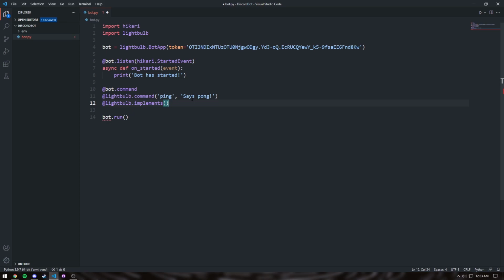So with Hikari Lightbulb, you can have a bunch of different types of commands. You can have groups, you can have subcommands, you can have actual commands, whatever. You can have prefix commands, you can have slash commands. Now, I'm going to teach you guys how to create slash commands in this video, even though it's very similar. Actually, I think it's almost the exact same with regards to creating prefix commands.